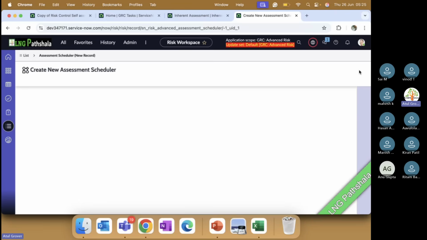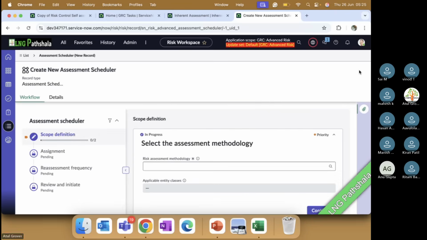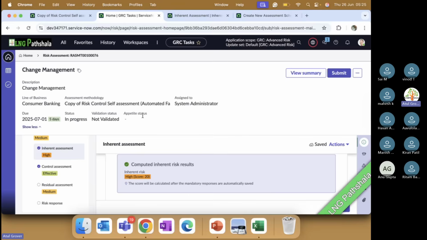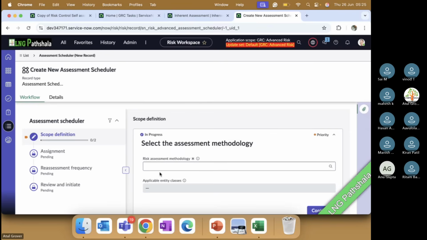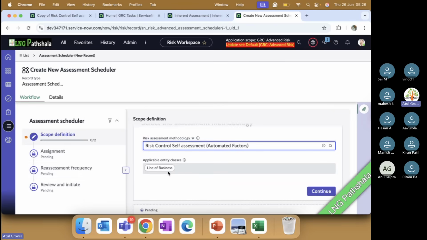It means now I want my business users to fill this assessment, and I'm defining that. Which methodology do you want to use? So I'll pick this one, copy of risk control, because this is what we've done now. Why is it not available? Because it is not published till now, but it is published. Okay. This covers only one entity class, line of business.